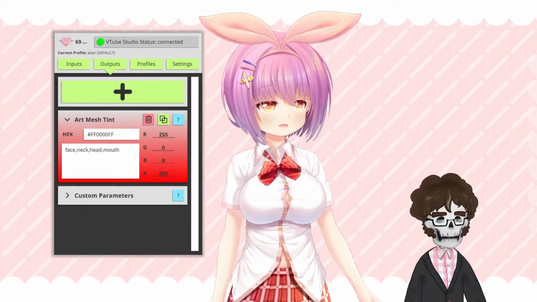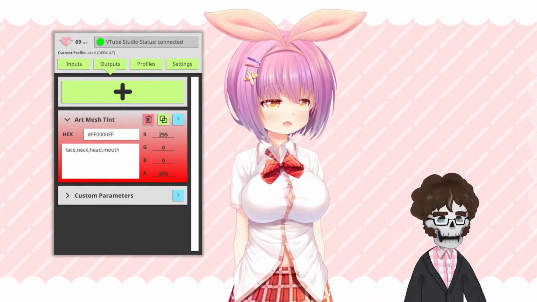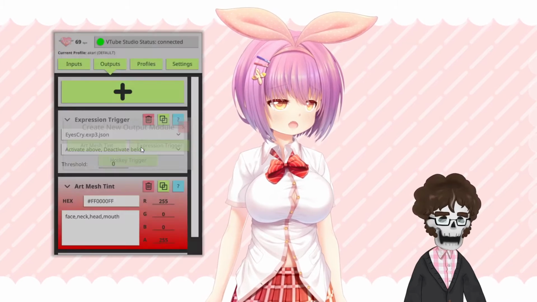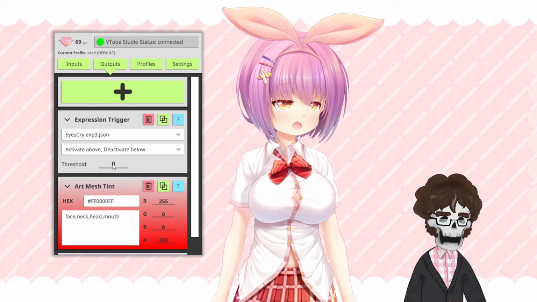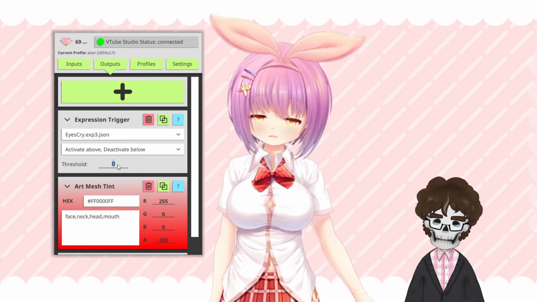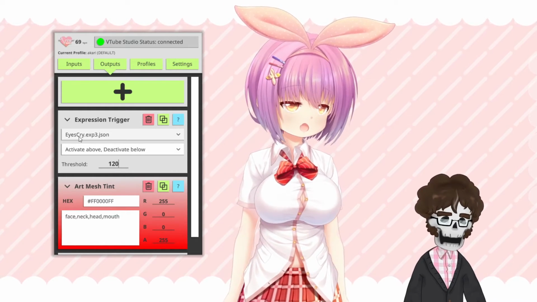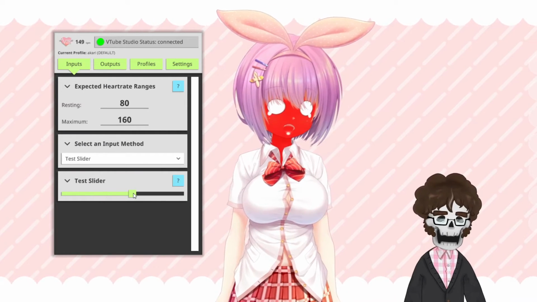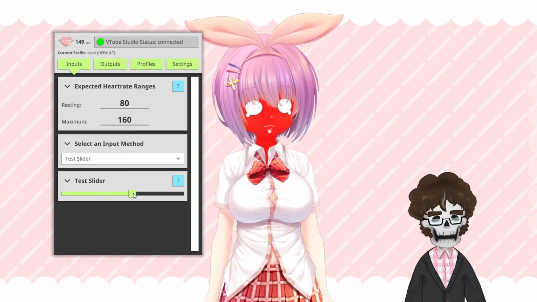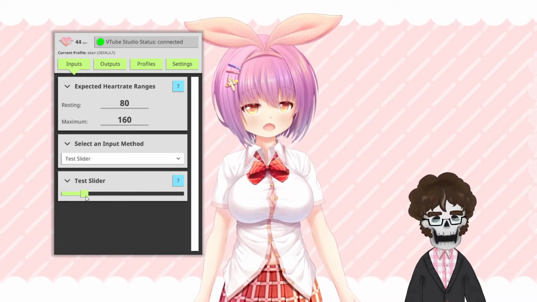The triggering of expressions and/or hotkeys is significantly more straightforward. Once you make a trigger output, all you need to do is select the expression or hotkey you desire, then enter a heart rate threshold at which it will trigger. So for example, 120 will make our crying happen. We go to inputs, crank up our heart rate, and we suddenly cry and become very flushed. Revert it back down, and it resets.